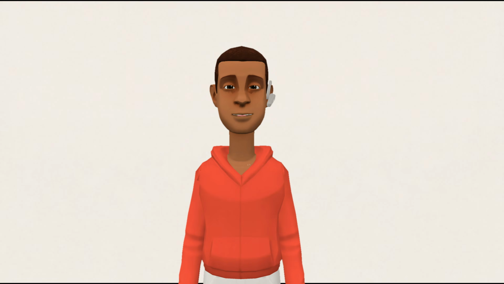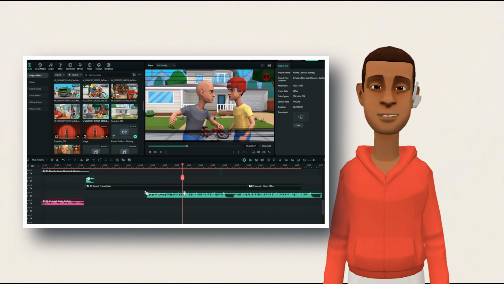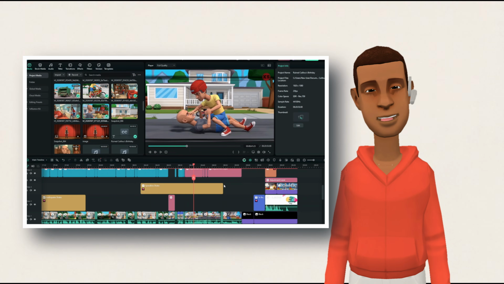And that's how you use AI to take your Plotagon videos to the next level. With this method, you can generate fight scenes, dramatic moments, and cinematic visuals that Plotagon alone simply cannot produce.